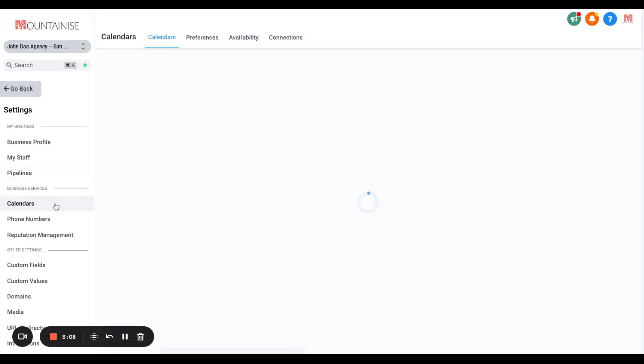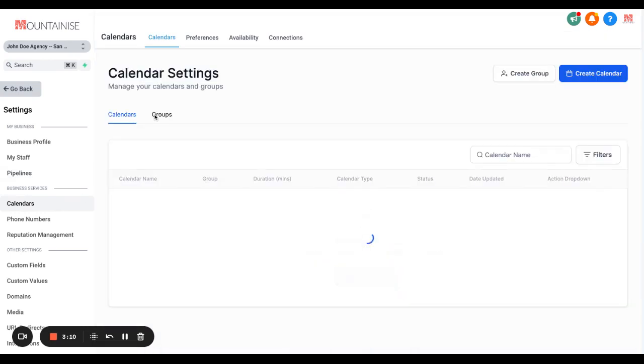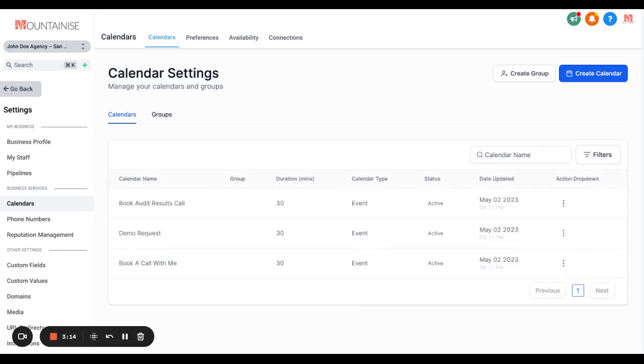Calendar is another important part. You can set up these things right in this area, as well as get to the same menu by going into the calendar section from the main left side. Once you are in the calendar settings, you can see what calendars are currently available in your system.